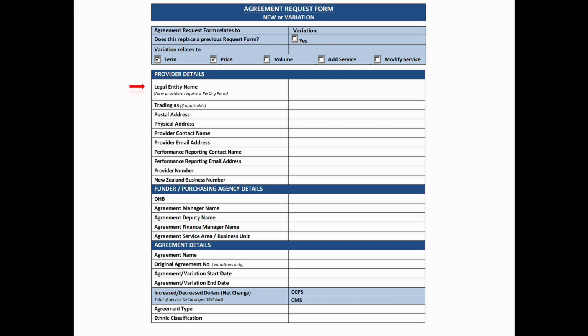Legal entity name. Enter the name as it appears in the company's or charity's register. Trading as name. Complete this field if the provider trades under a different name from the legal entity name, such as a residential facility. The trading as name will appear throughout the document after the legal entity name.